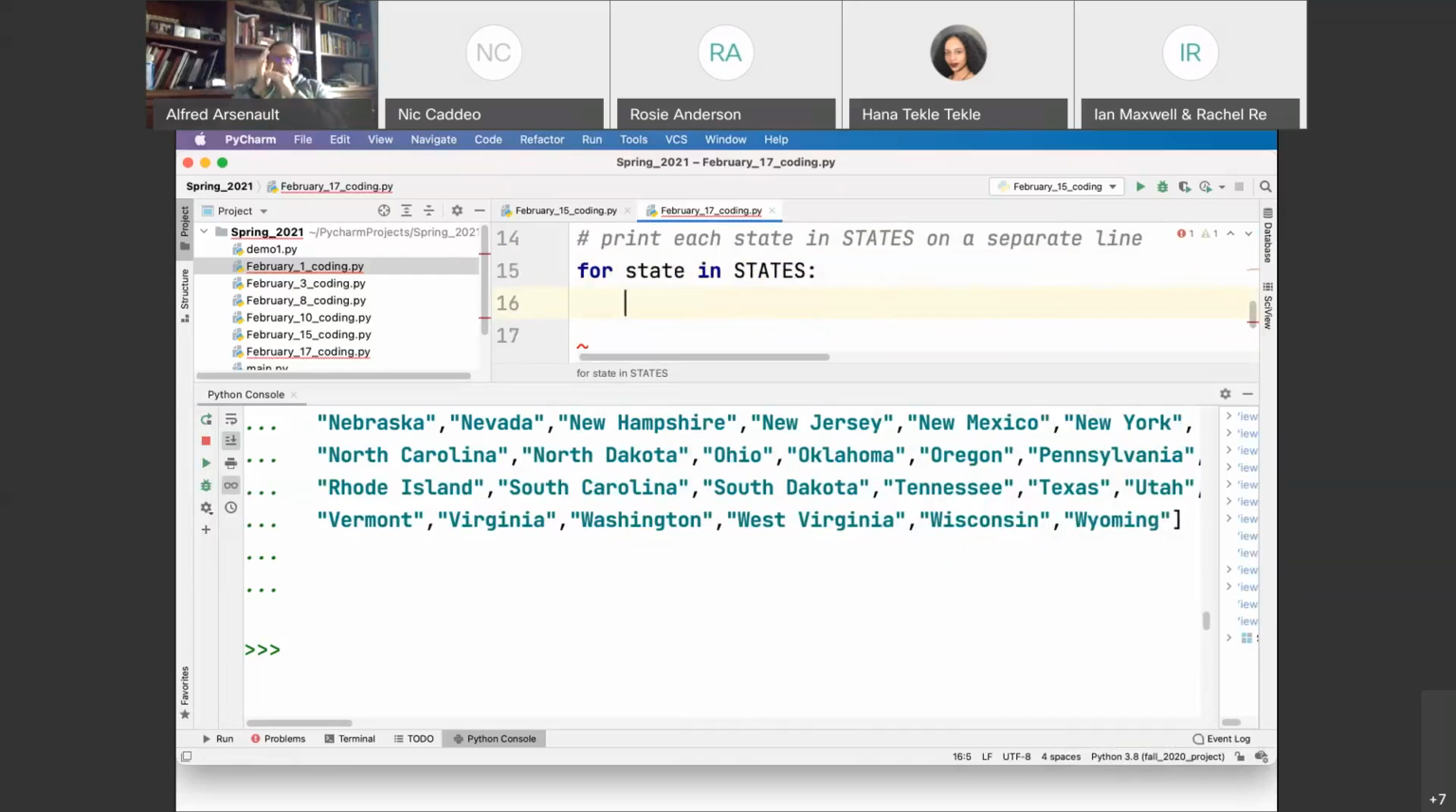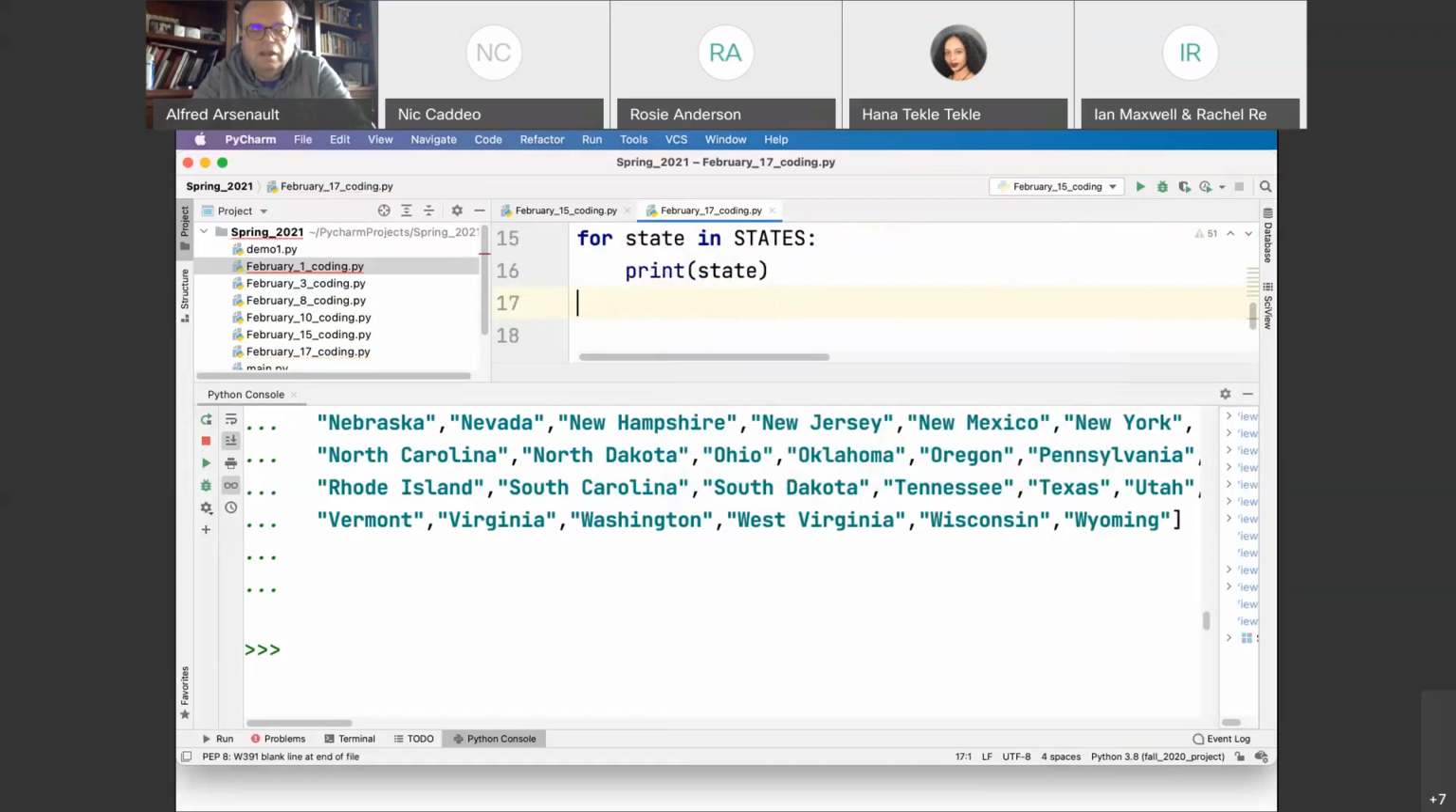Now, white space indentation is important. Just like with an if statement, anything under a for, anything that's indented, is going to be executed as part of the loop, and what's not indented later on is not part of the loop. So in this case, to print each state on a separate line, I'm simply going to say print state, and remember the print statement prints a new line at the end by default.